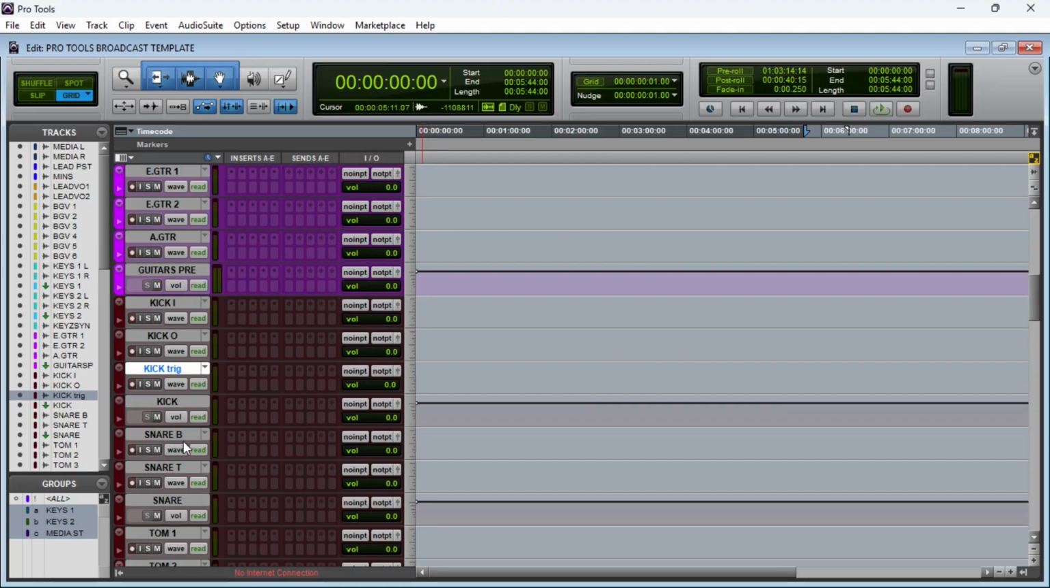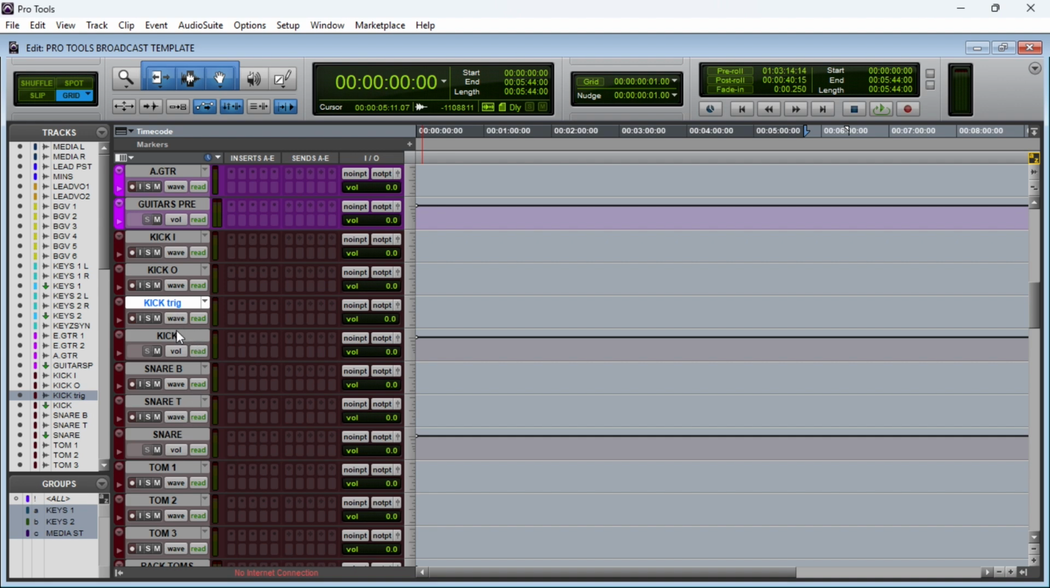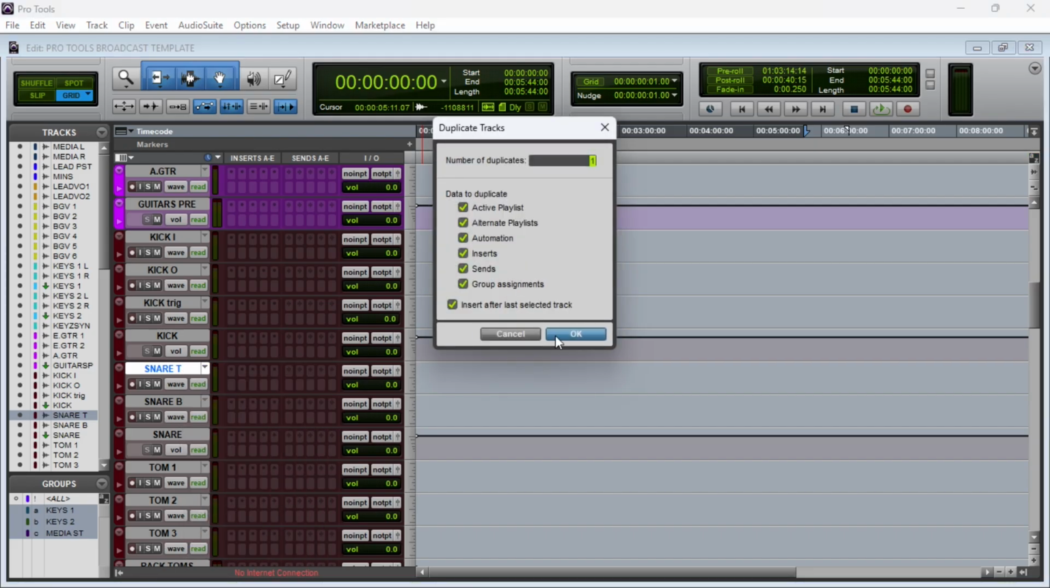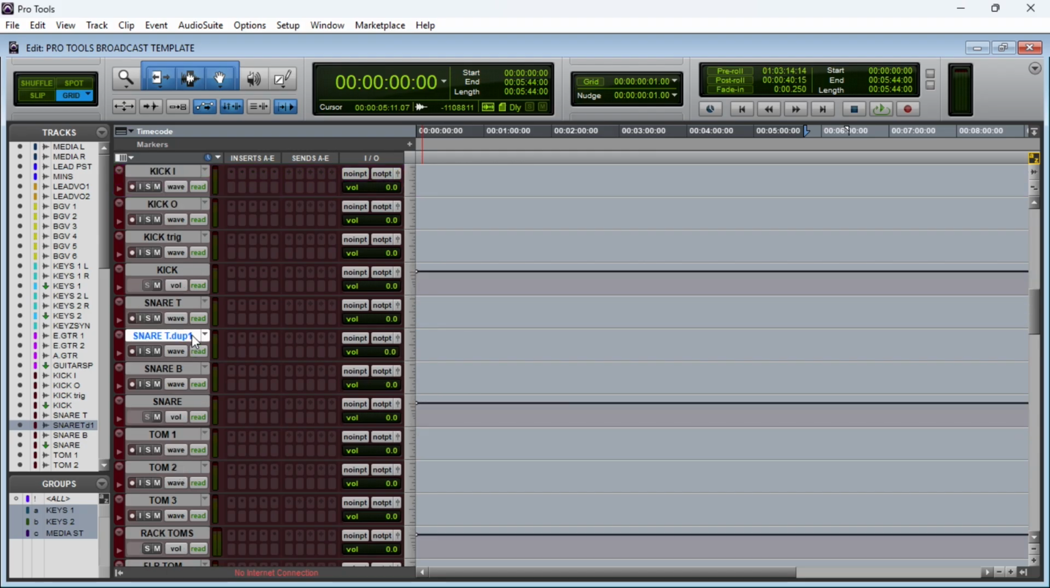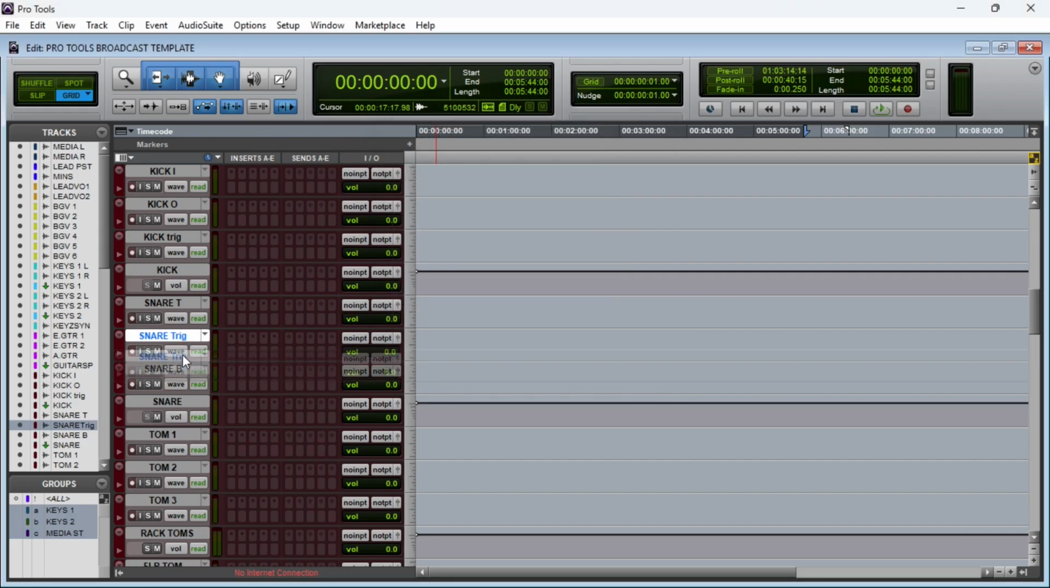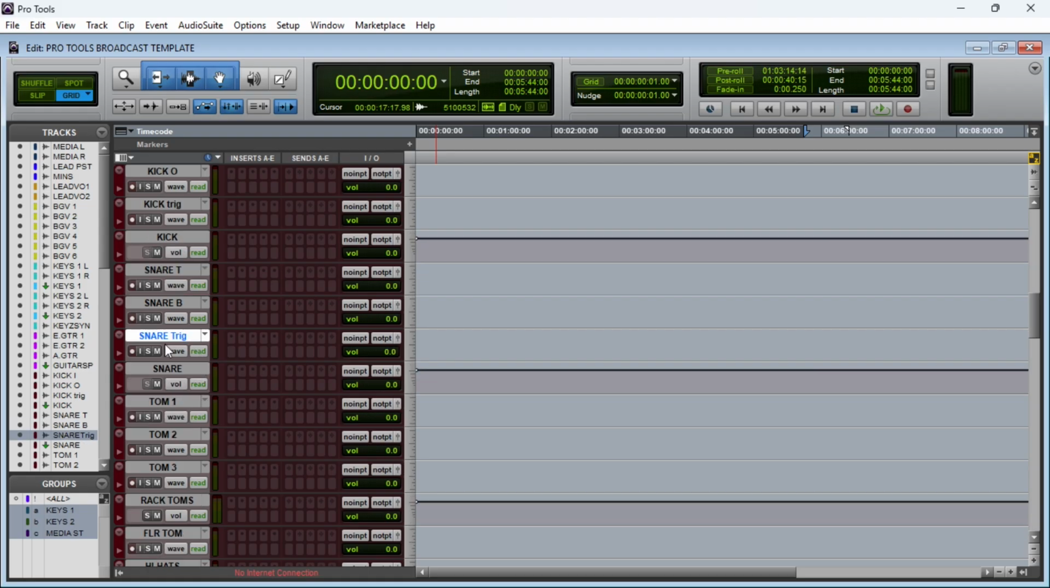So we kick trigger. Everything, the three, is going to be summing into the kick sub, which is here. That's mono also. The kick, the snare also. The snare, let's make it that way. Duplicate also this one. Snare trigger. Okay. That sums into this.